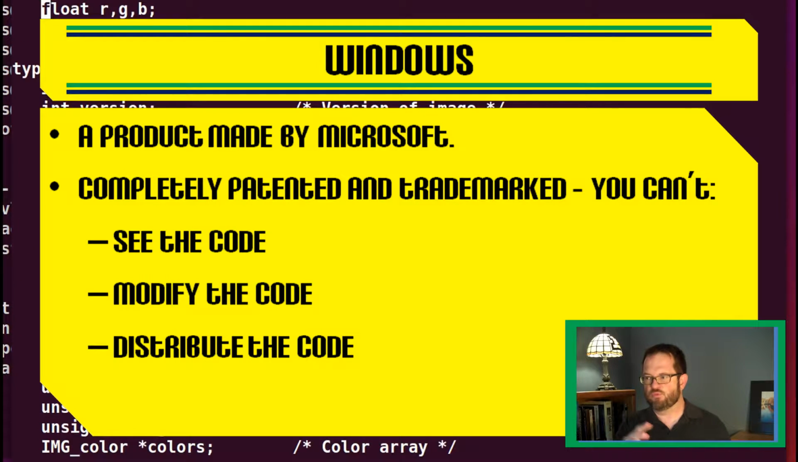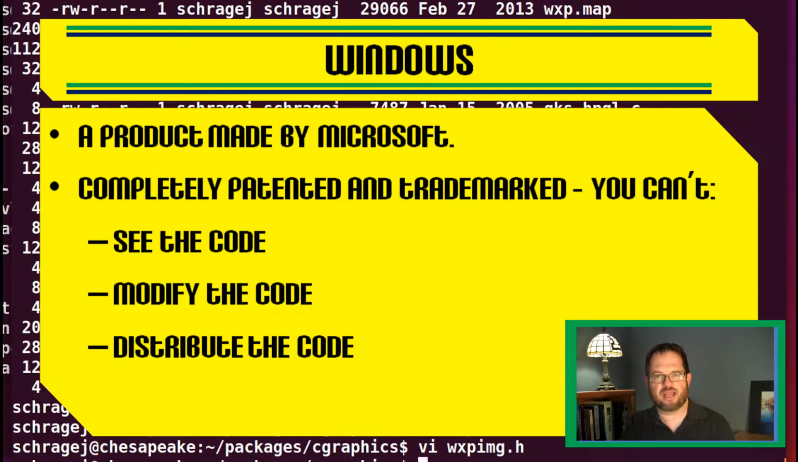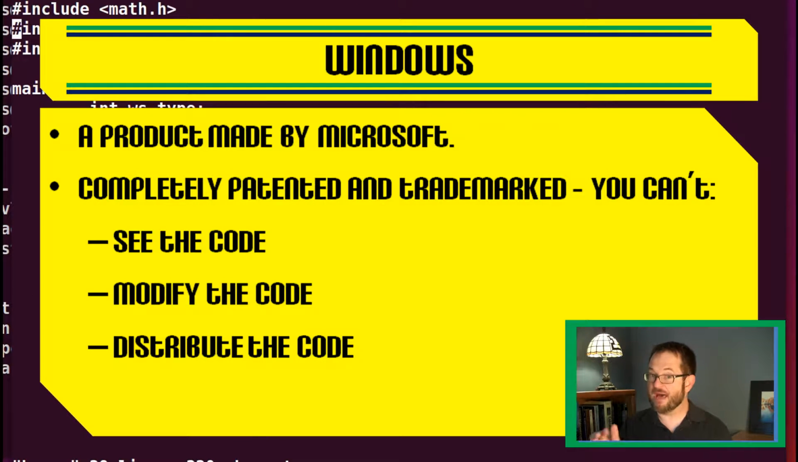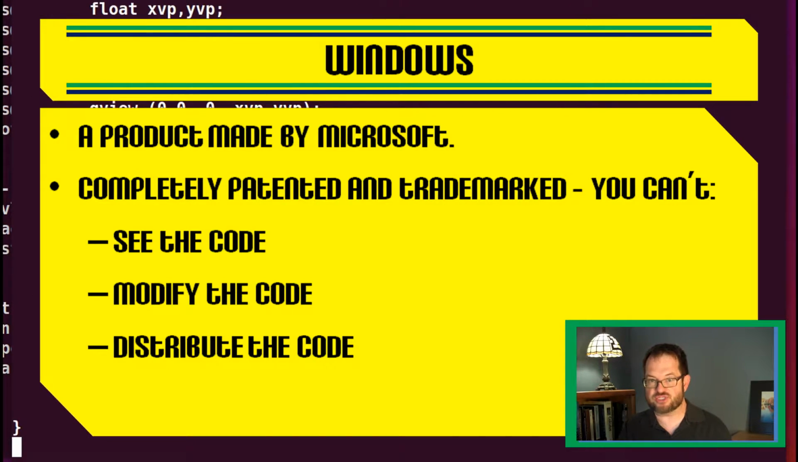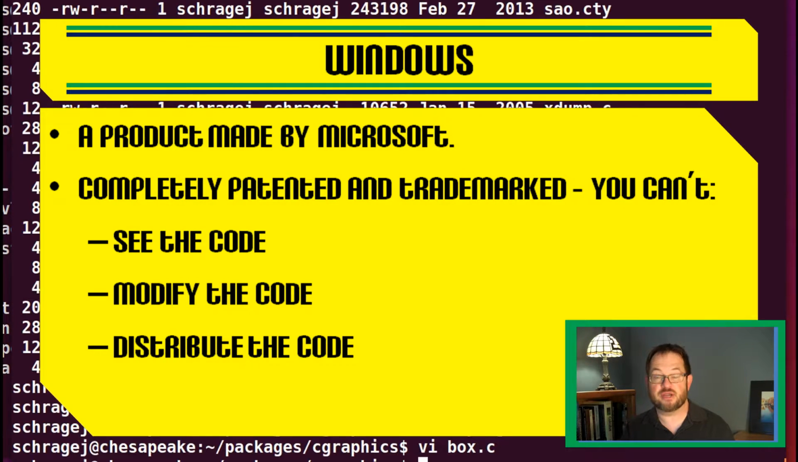There is no way you can find the C program behind Windows or something like that. You can't see the code. God forbid you can't modify the code. How Windows works, you can't go and make changes to it or make it work better or make it work differently or anything like that. And you certainly can't do anything like distribute the code.